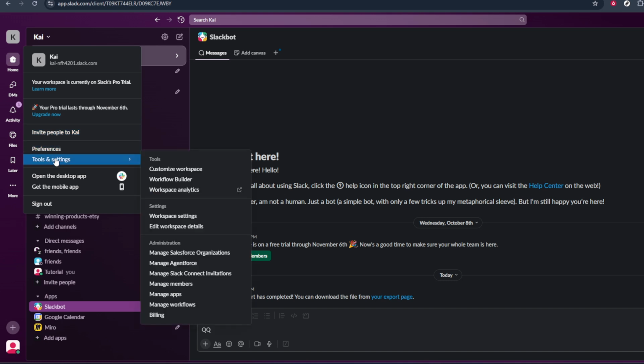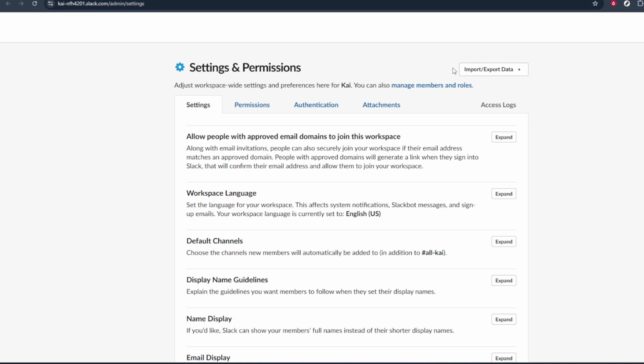Now, from the drop-down, look for the section labeled Tools and Settings. Clicking here will take you deeper into the administrative settings available for your workspace. As you do this, you'll notice another option titled Workspace Settings. Go ahead and click there. This section houses all the configurable aspects of your workspace, including the ability to manage your data.